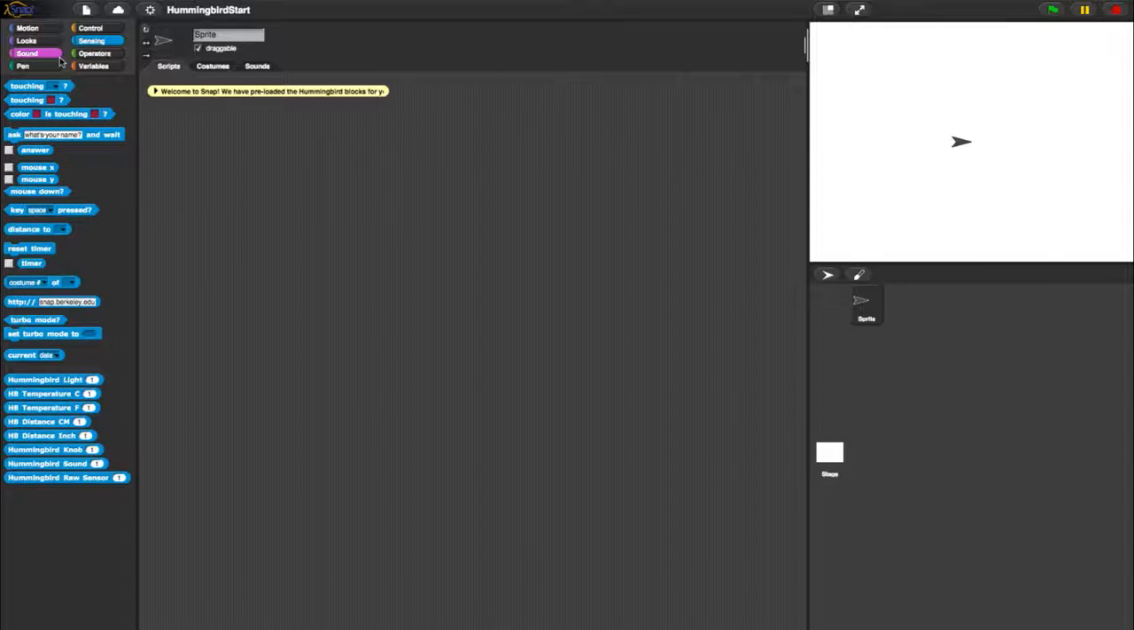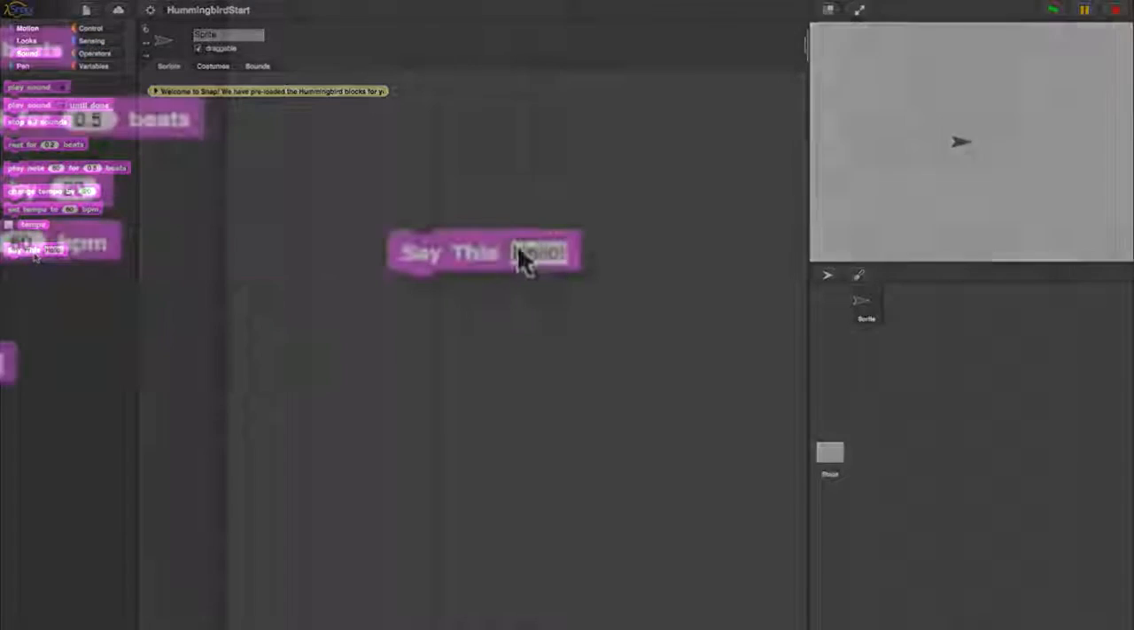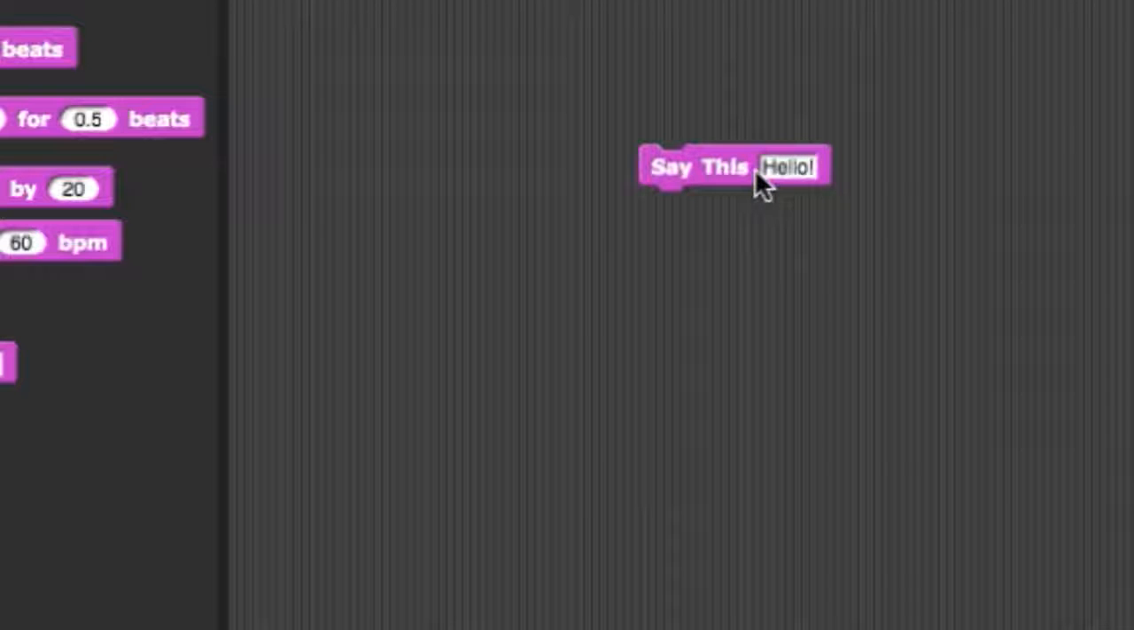Lastly, we have the Say This block, which can be found in the Sound category. This enables the computer speakers to say whatever text is typed into the box. Hello.